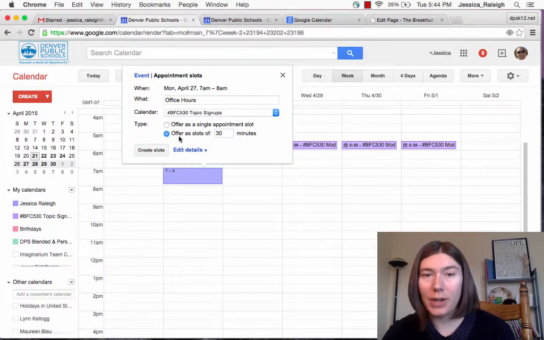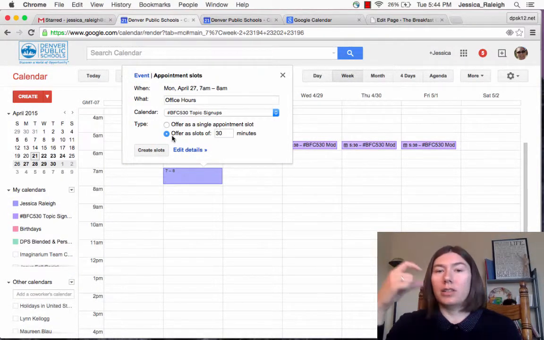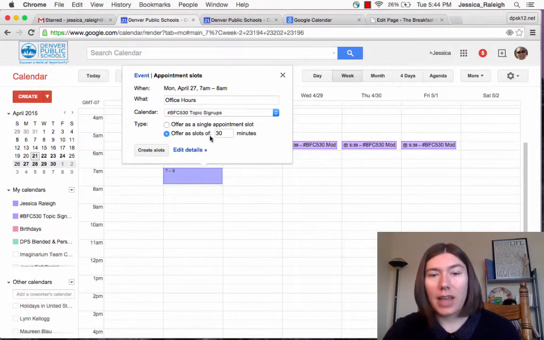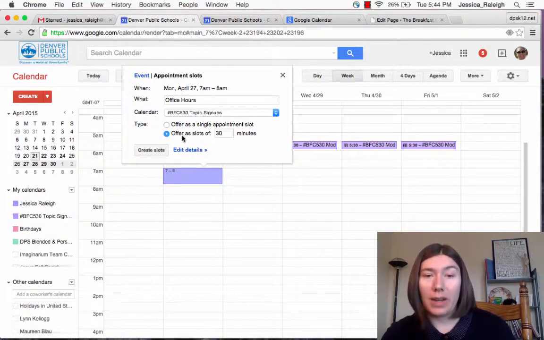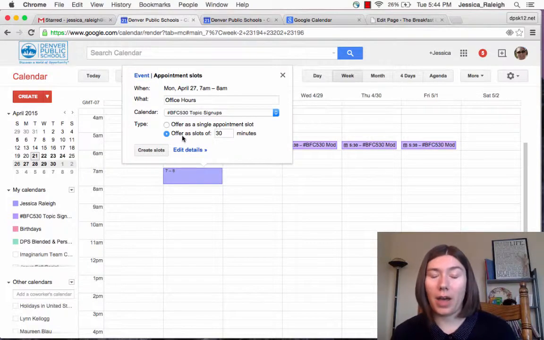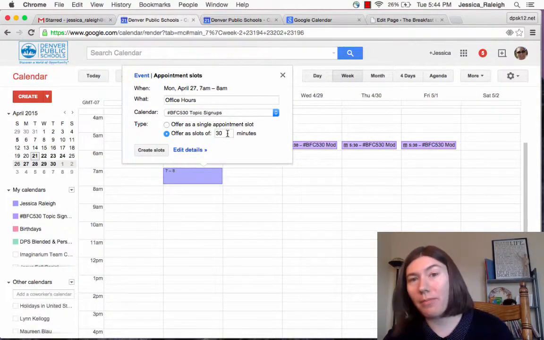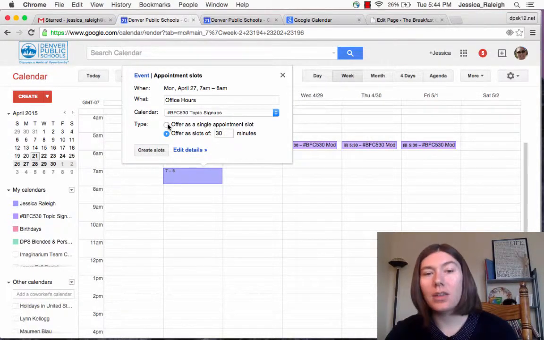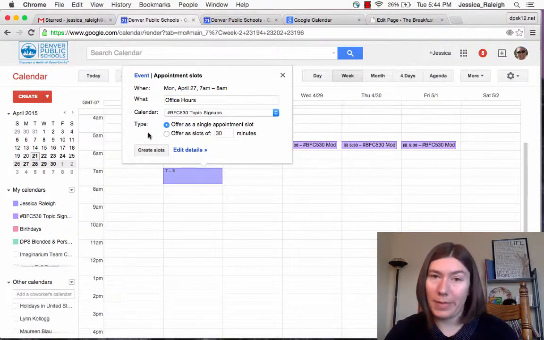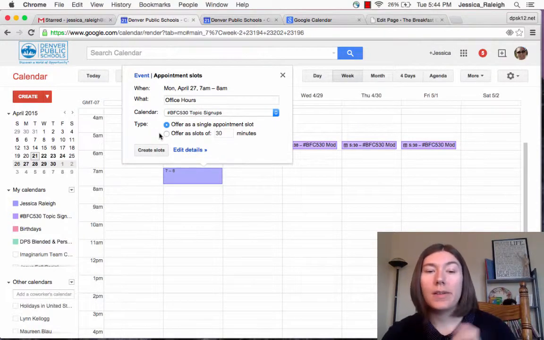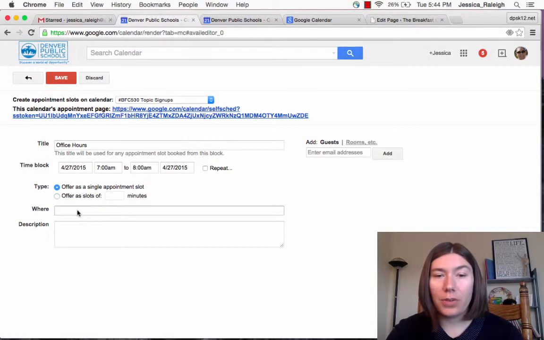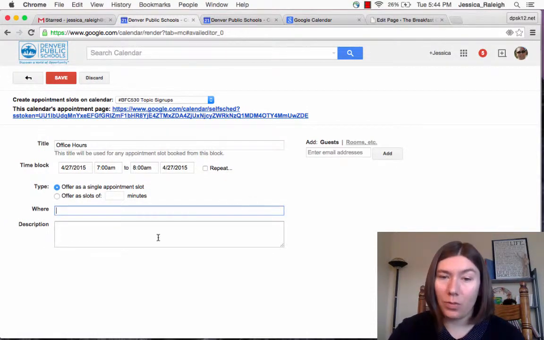BFC signups calendar. Now, if you want to offer, say, 30-minute slots all day long, you're going to say offer as slots of 30 minutes, and then it's going to give you the opportunity to do that. You can also change it to 45 minutes, 60 minutes, however long you need them to be. In this case, I just want a single appointment slot, so I'm just going to create this one 7 a.m. spot.